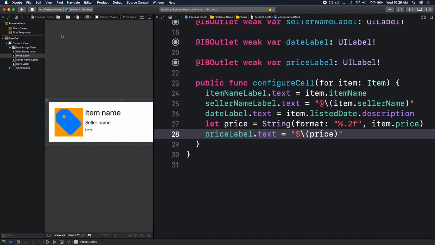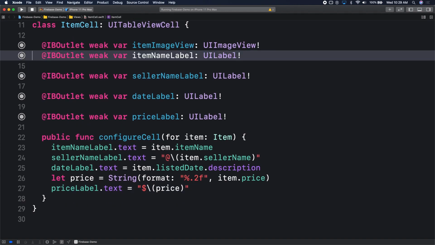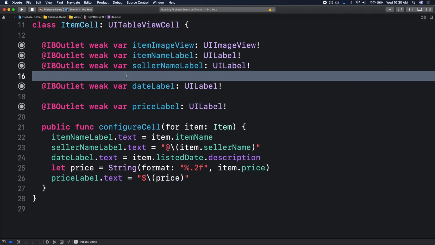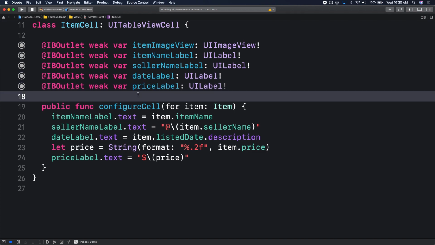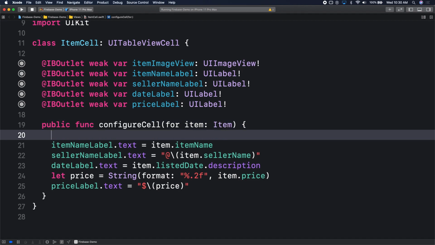Let me close the nib because we don't need this anymore. And to do, we'll set up the image later. To do, set up image. Import, install Fisher via pod.